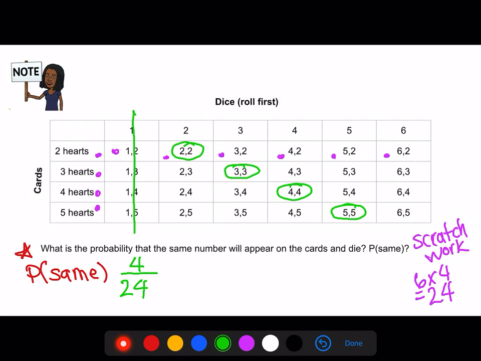4 out of 24. What's the ratio? What does that ratio look like? Flip it on its side. 4 colon 24. Okay, let's look at the next question.